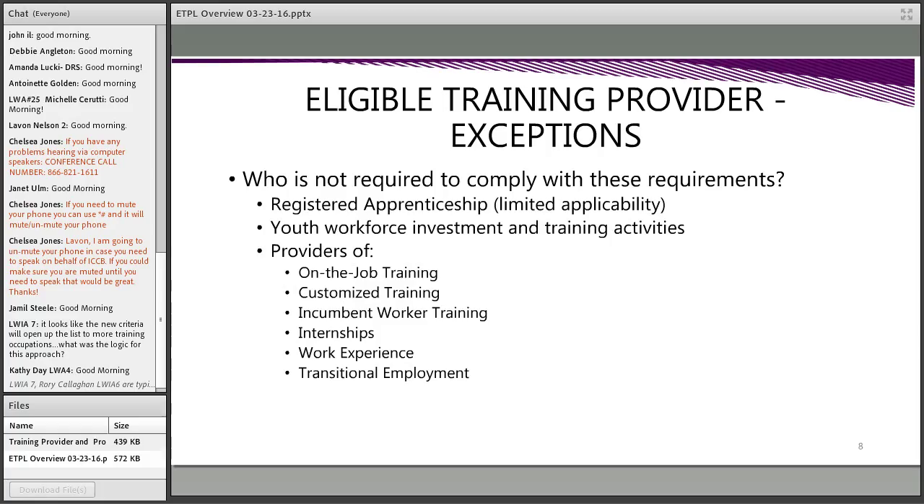On-the-job training, customized training, incumbent worker training, internships, work experience, and transitional employment. So basically, the work-based learning that we see in the WIOA that again are more strongly emphasized, those do not have to come in because those are unique in who's going to provide the training, the focus of the training. In most cases, while there is a customized training type of program, they're all customized in a sense because they're meeting a certain need of an employer or employers, and so we can't ask them to come in and become an eligible provider because of that.